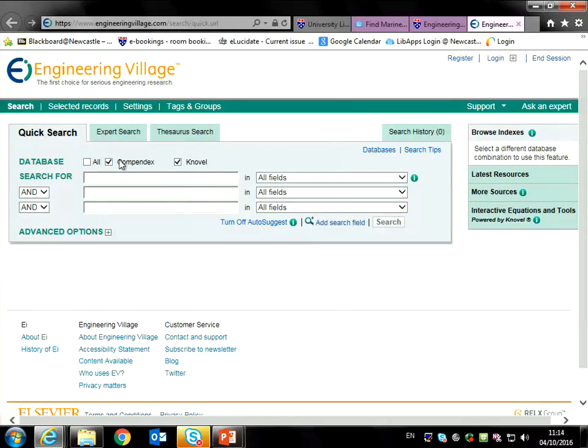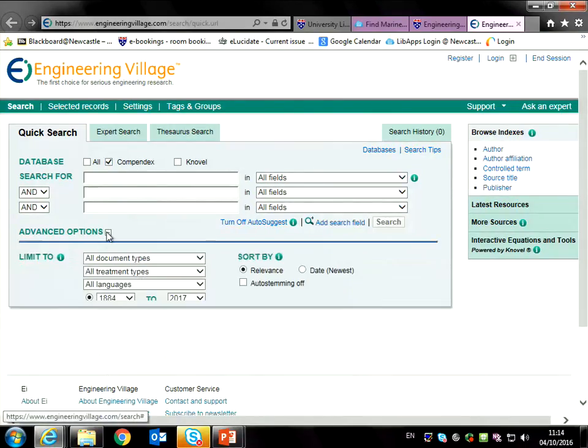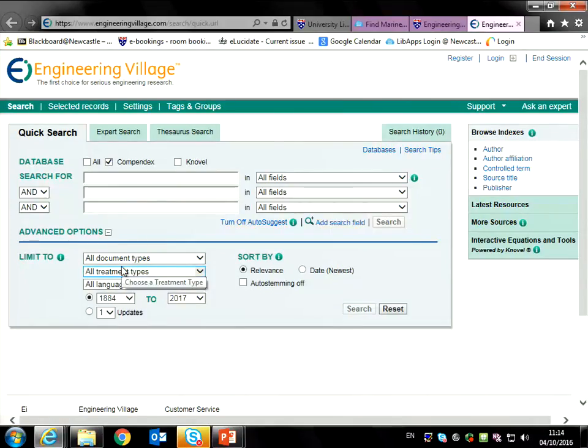You'll see from the very beginning, you can use this Engineering Village Compendex resource to look specifically at the Compendex database and or Novel as well. I'm just going to untick Novel, so I'm looking specifically at Compendex. The reason I'm doing this is because that gives me extra options of the type of resource I want to focus in on. So I just look at one database at a time.